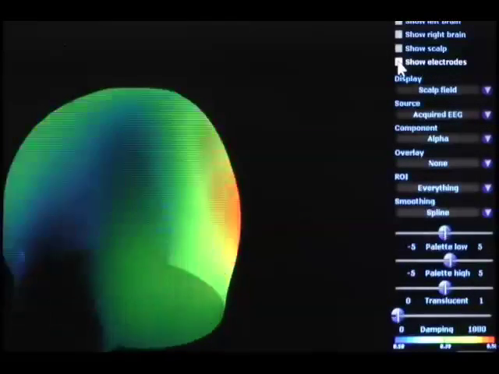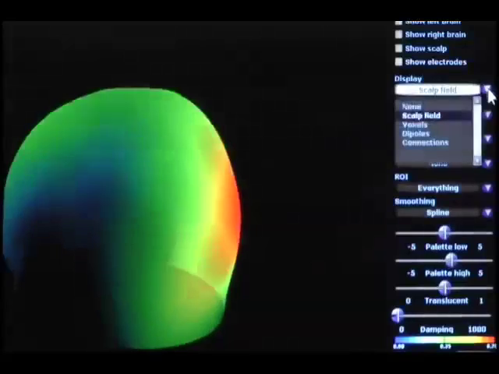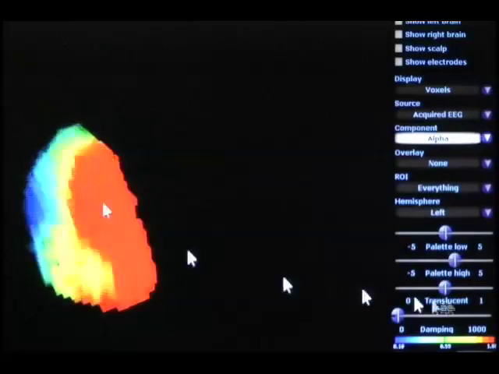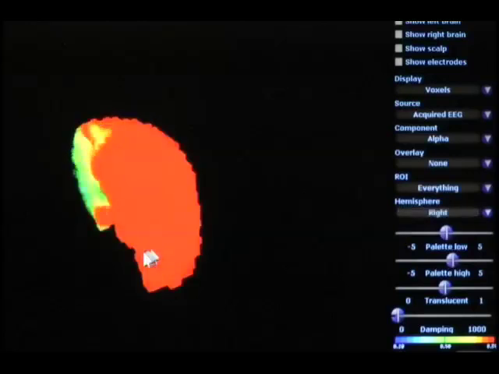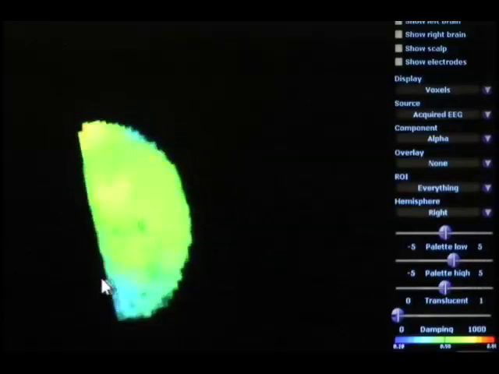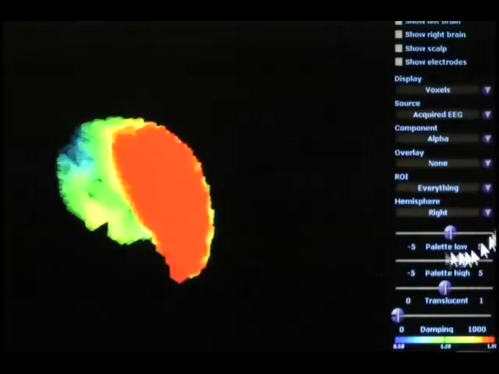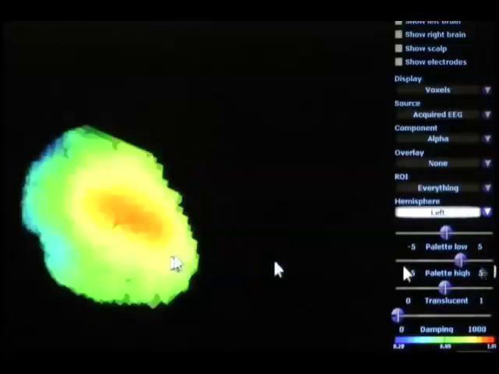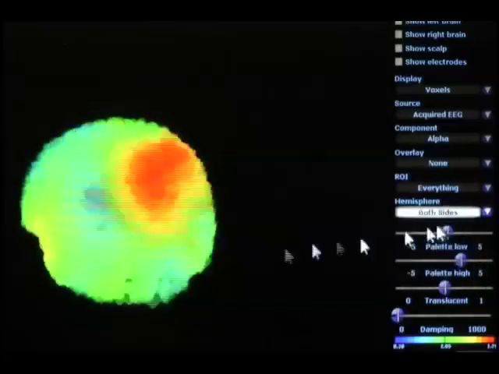So if I turn these off, we then will return to voxels. And I want to point out that you can choose the hemispheres when you show voxels. I can show either the right hemisphere, which I'm showing here. I can choose the left hemisphere, or I can choose both hemispheres for the voxel projection.